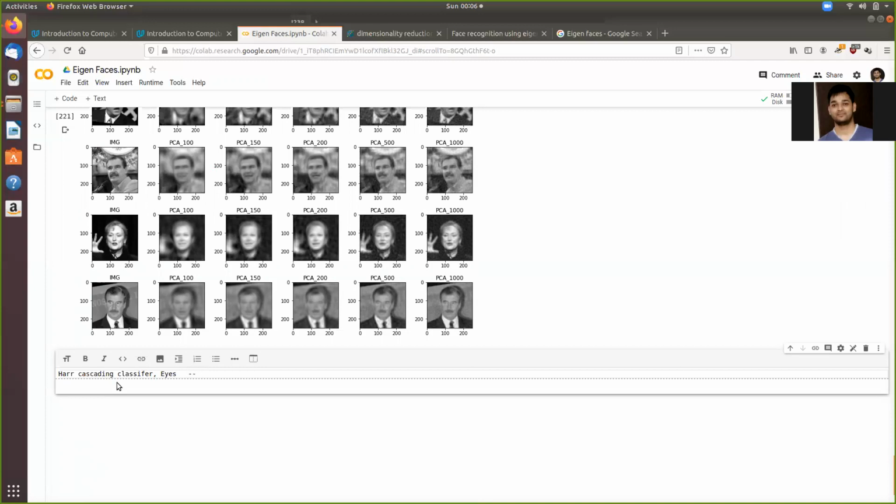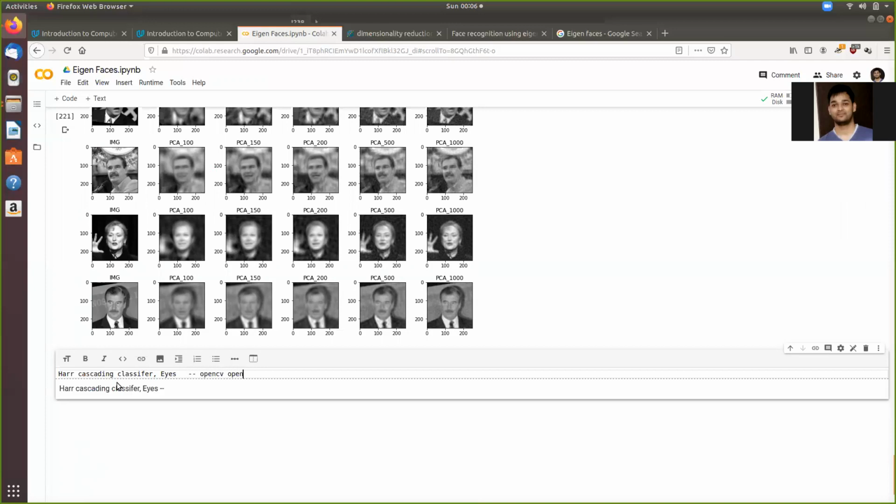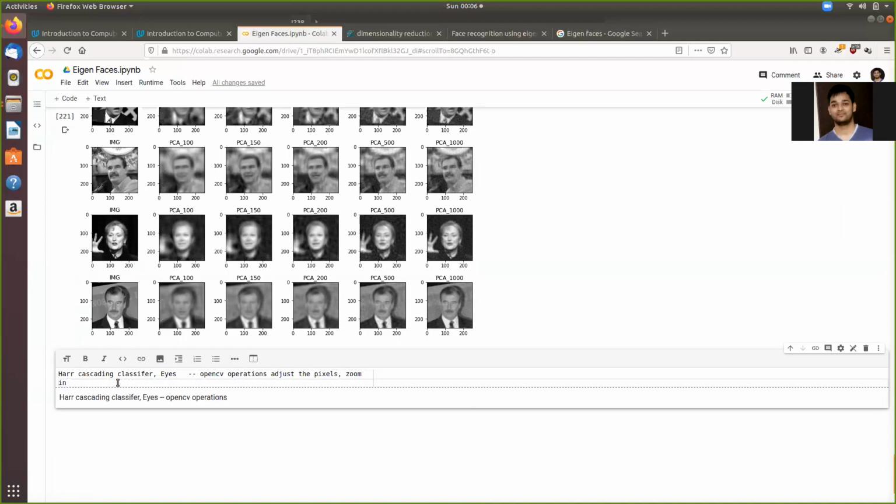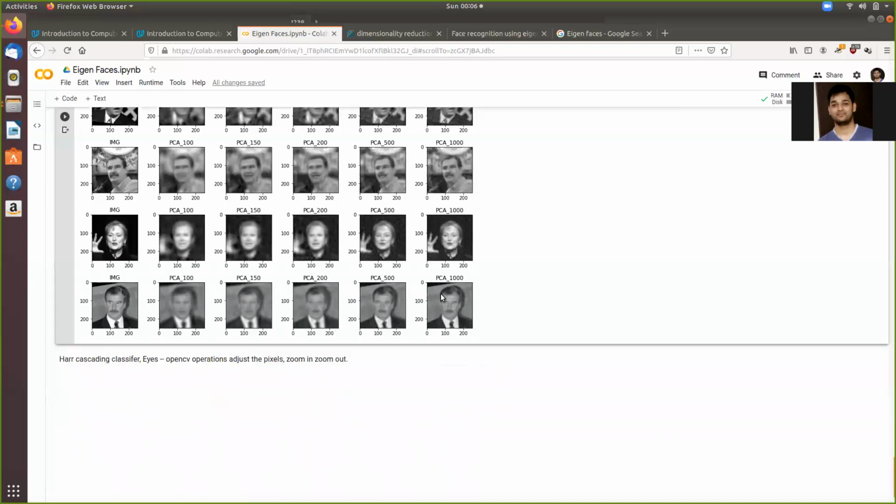using some OpenCV operations, just adjust the pixels and zoom in, zoom out, because it's not going to be perfect. Yeah, that's it, the data generation process. But you don't have to do that. It's not that optimal. It's a fun way of knowing that something like this exists.